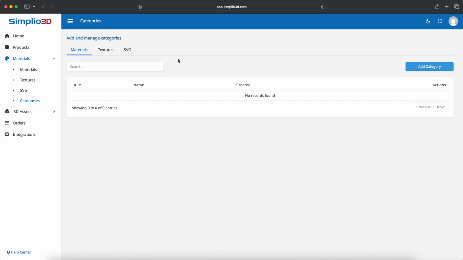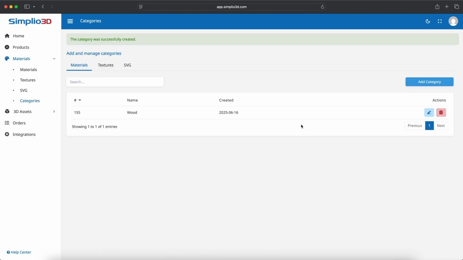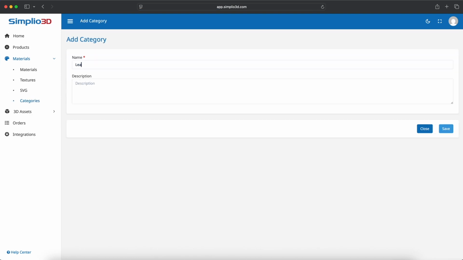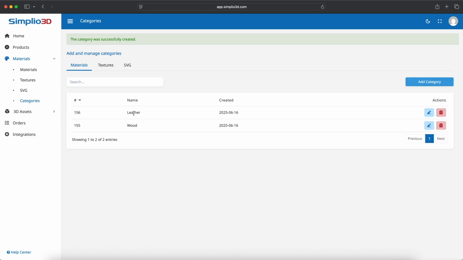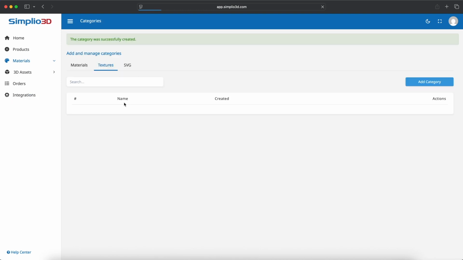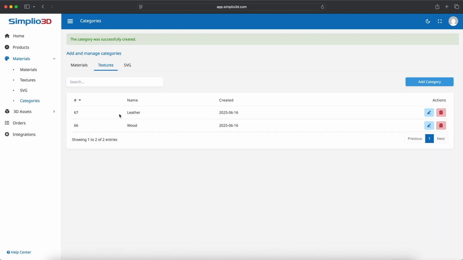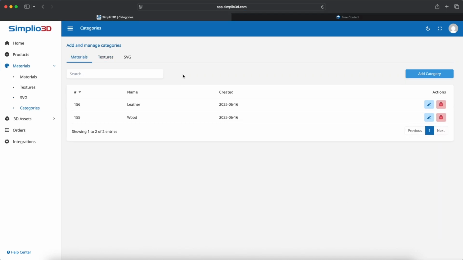Now, I'll head to the Categories section within Materials and create categories for my textures and materials to better organize the project. Grouping them into categories will make it easier to define options later on. I'll create 2 categories for materials, one named wood and the other named leather. I'll create 2 more categories in the Textures tab with the same names, wood and leather.